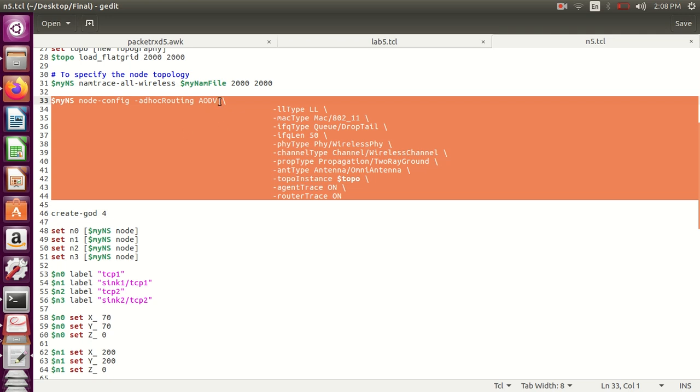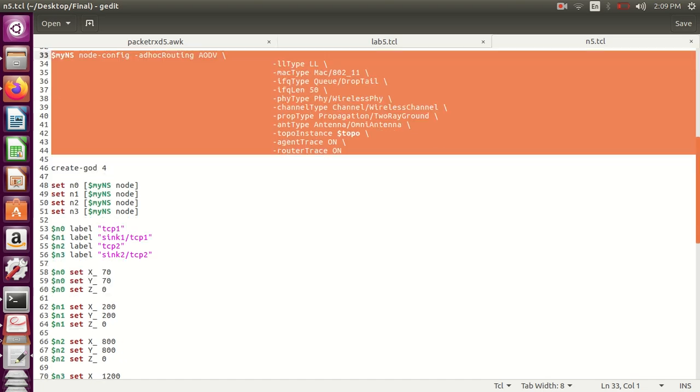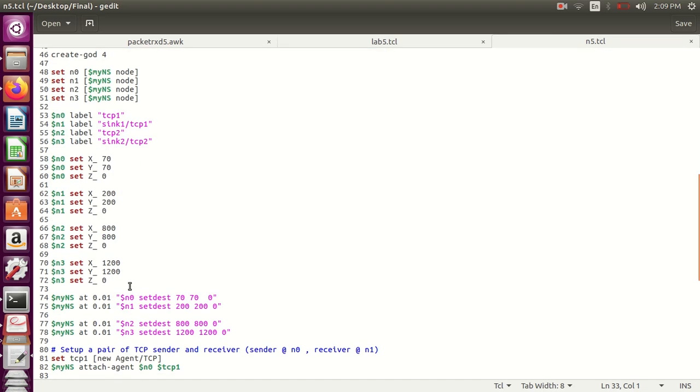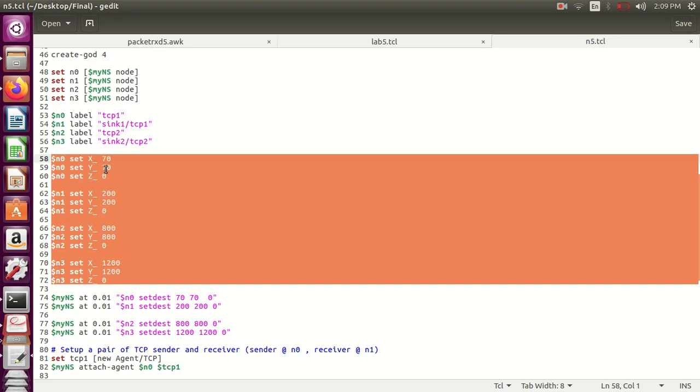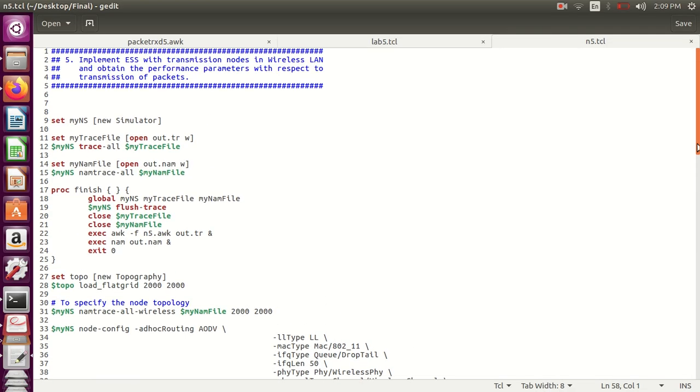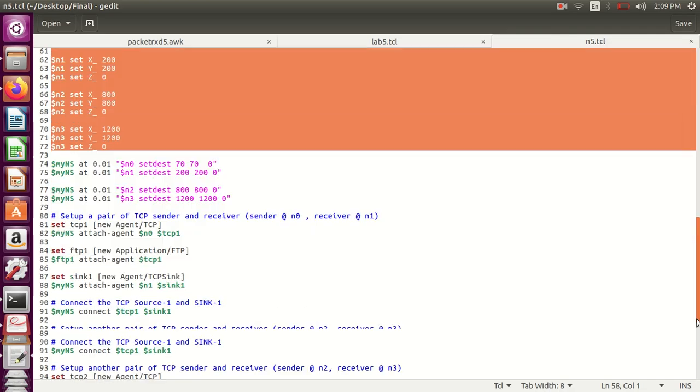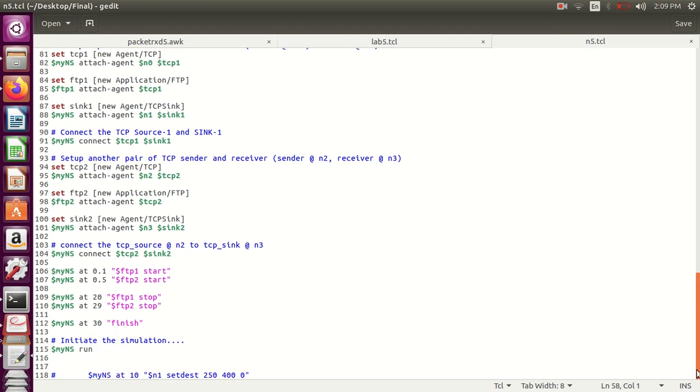Here I have taken AODV. We have a number of different wireless protocols. Any protocol you can take, and accordingly you can assign its configuration. And one more change is how to access the 2-dimensional nodes N0, N1, N2, N3 within that particular plane. So if you incorporate these few changes in the program, then you will be able to implement a wireless network.